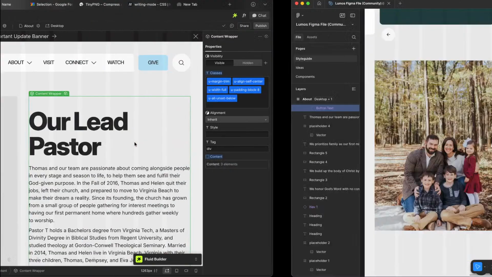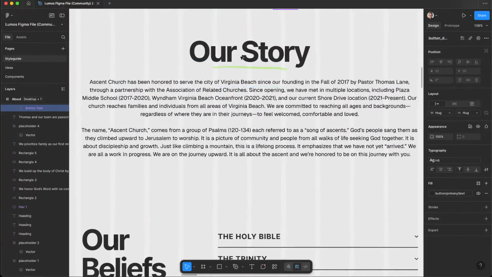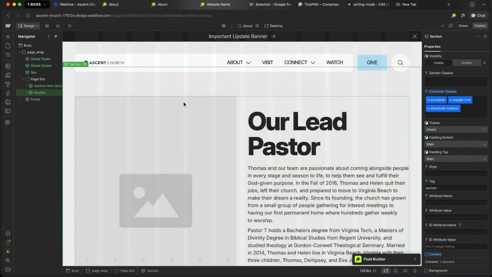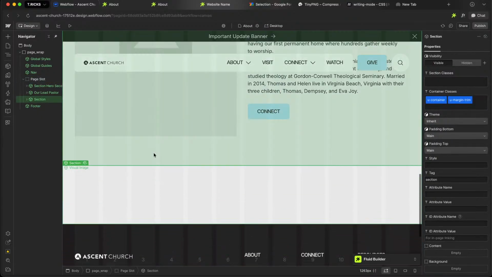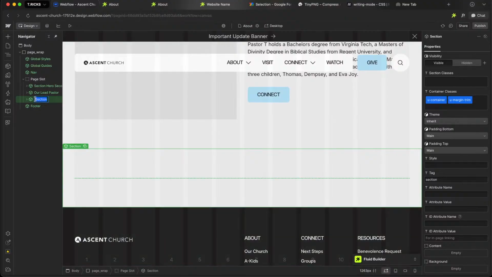And then we have our story. So let's go here. Going to rename this based off the content, just so they can easily navigate. And then I'll drop a section in there. And this is going to be our story.